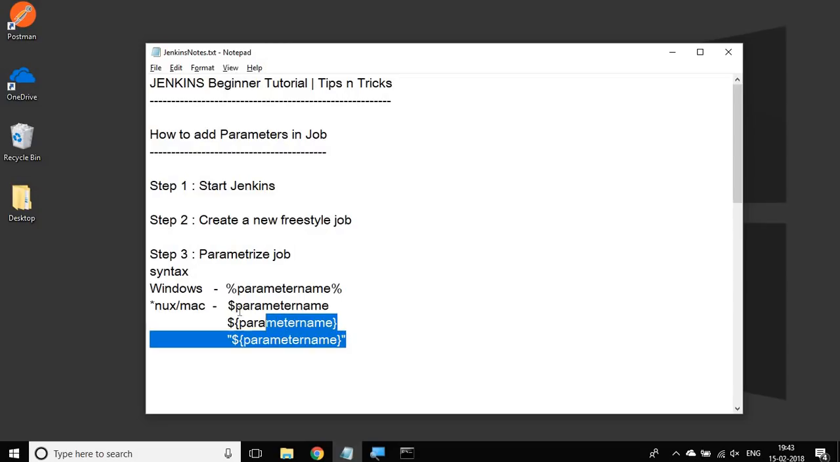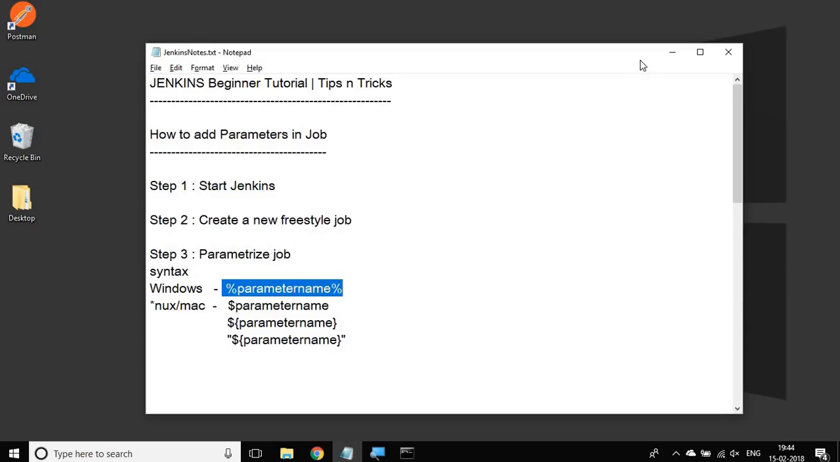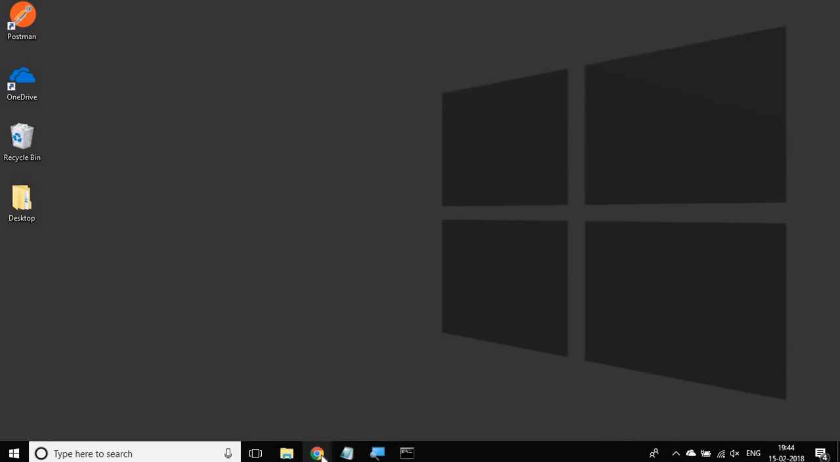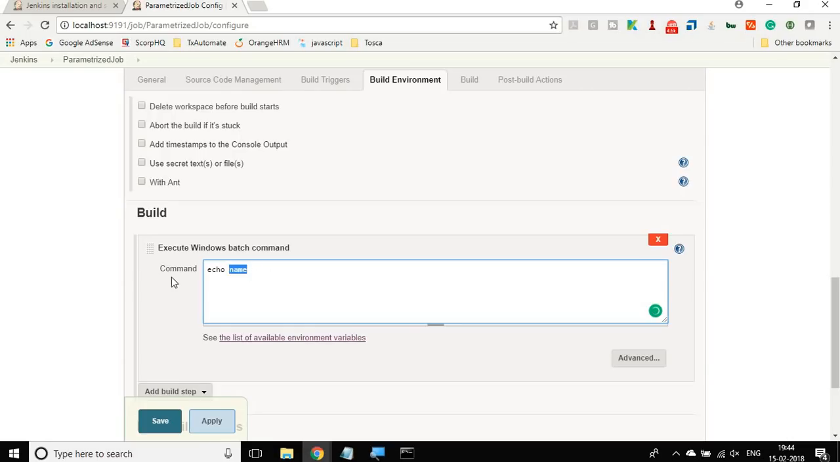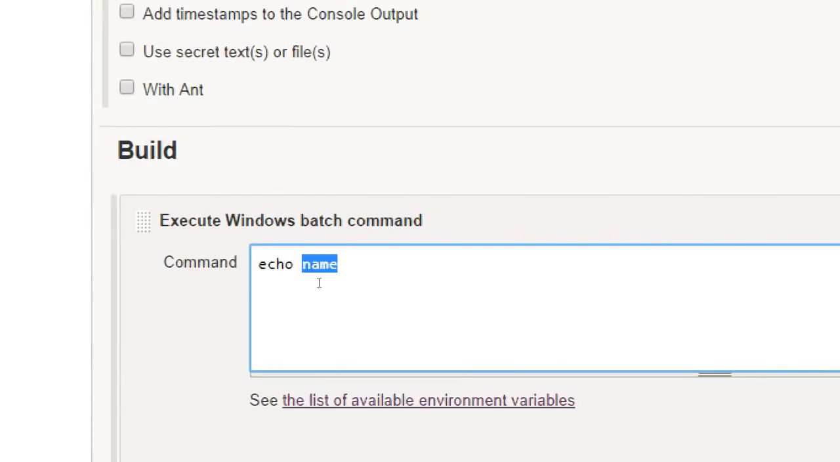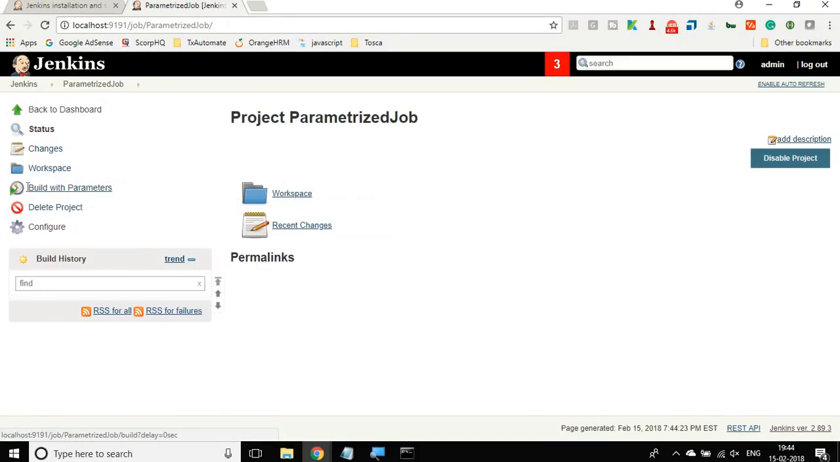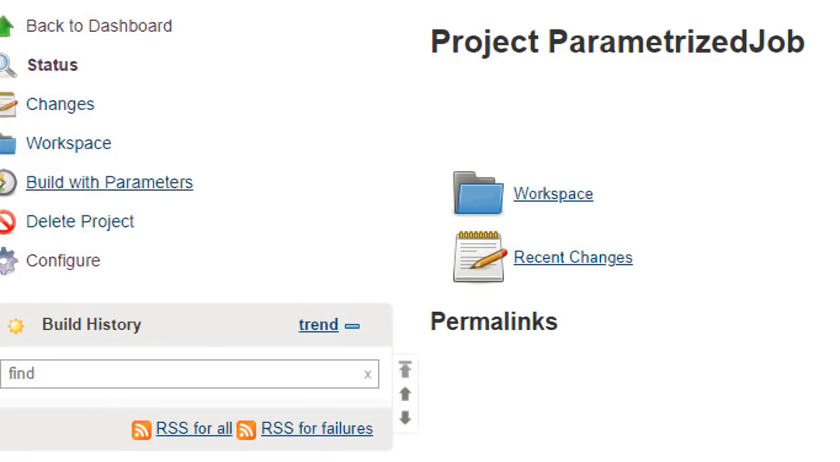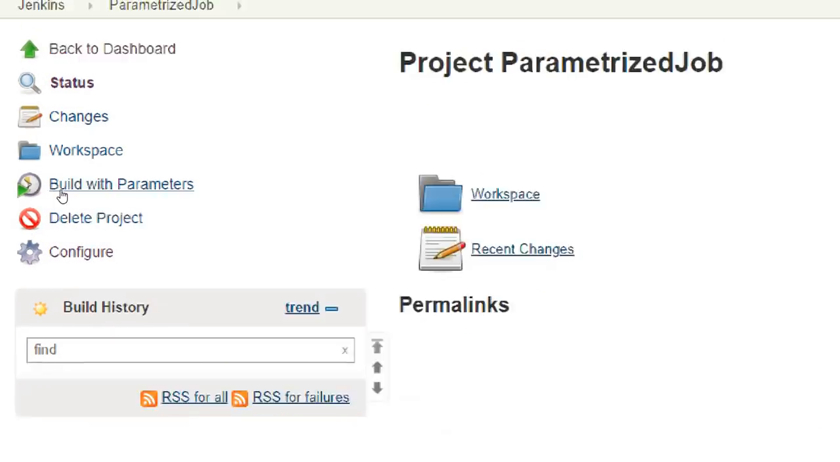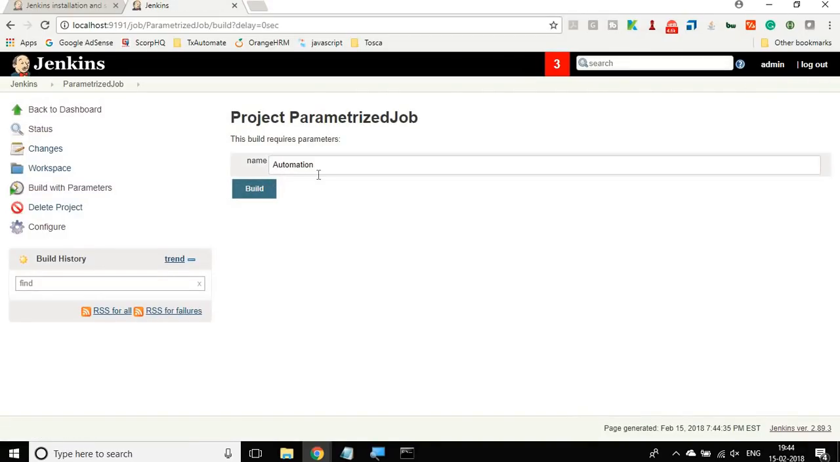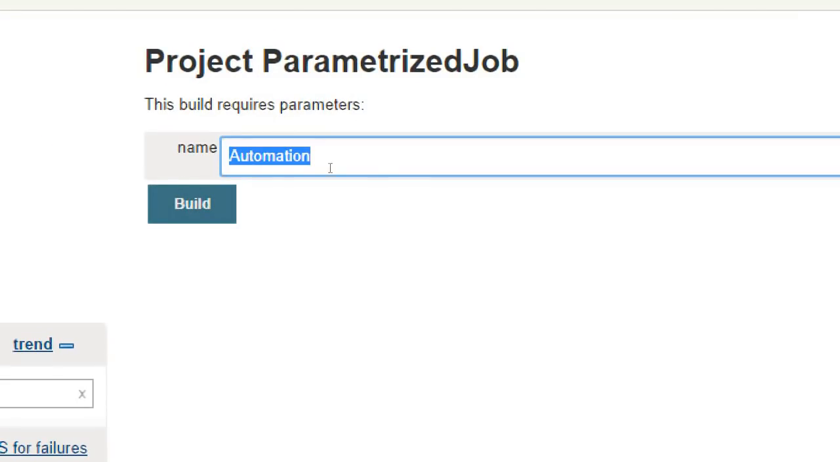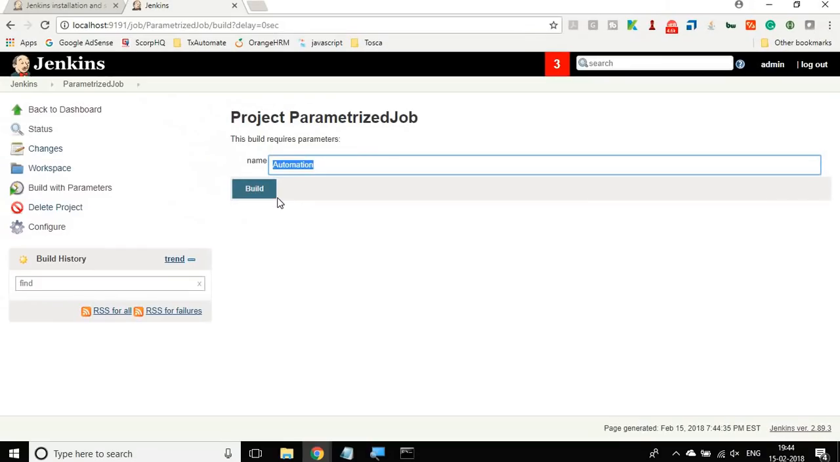Sometimes even this does not work, and then you can put this within quotes. So this should work on Mac, Linux or Unix systems, and for Windows you have to give the parameter name within percentage signs. Because I am on Windows, I will say echo percentage and the parameter name we have given, which is name, within percentage signs, and apply and save. Now if you notice, instead of Build we have Build with Parameters. If you click here, you will find this parameter. By default it is automation, but you can also change it and then build it.